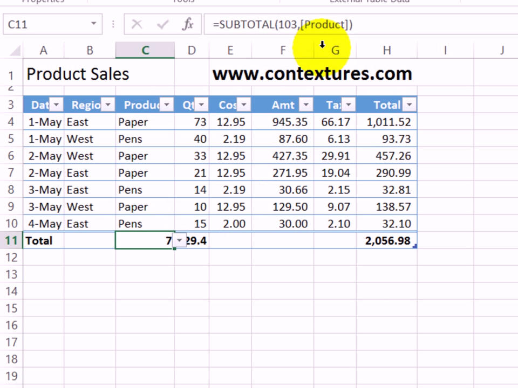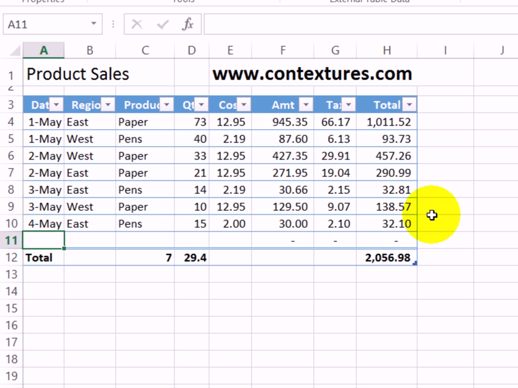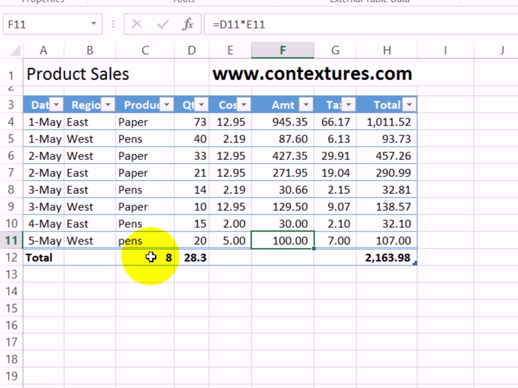This formula, because it's using the field name, will automatically adjust if I put new data into the table. So I'll click on this last cell, press Tab. That inserts a new row. I'll put 55, West, pens, 20, and we sold those pens at $5. I didn't make any change to this formula, but it adjusted automatically to include the new row in the table.